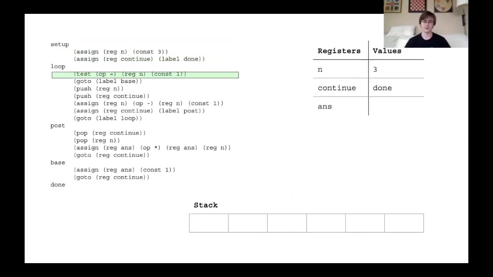In our loop, we test to see if the base case is true, which is when n equals 1. Since it's not true, we're going to push n, push continue, decrement n by 1, and then assign continue to be post. Then we'll do this again. We test n, which is 2 this time, but that's still not equal to 1, so we don't have our base case. So we push n, push continue, decrement n, assign continue to be post again, and then go through the loop again.